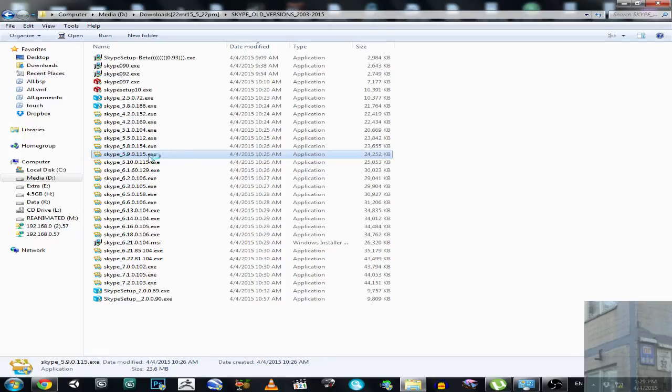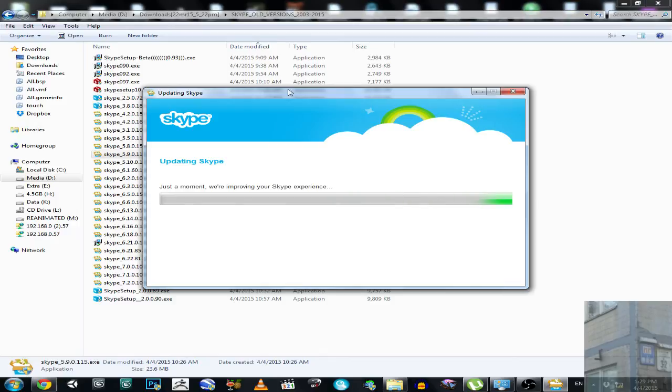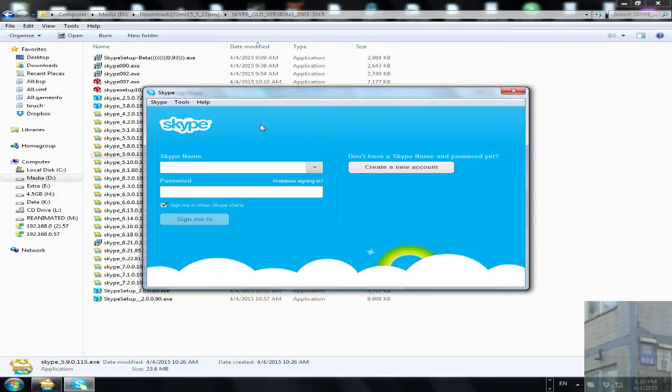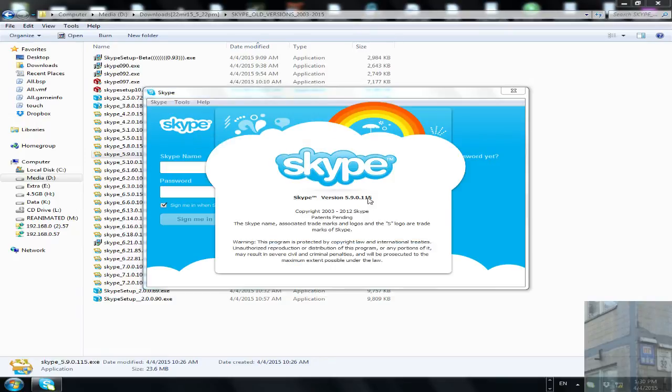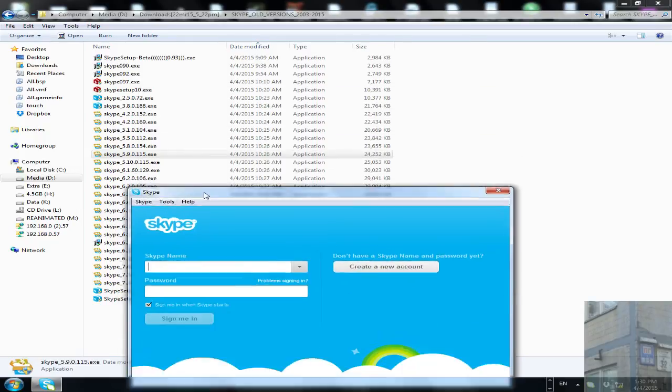And this version is very important, this 5.9, because it was like half of the road that Skype went from the starting point. Just a moment, we are improving. And this process of updating started really quickly. You could see that I haven't pressed any button, it just updated right away.